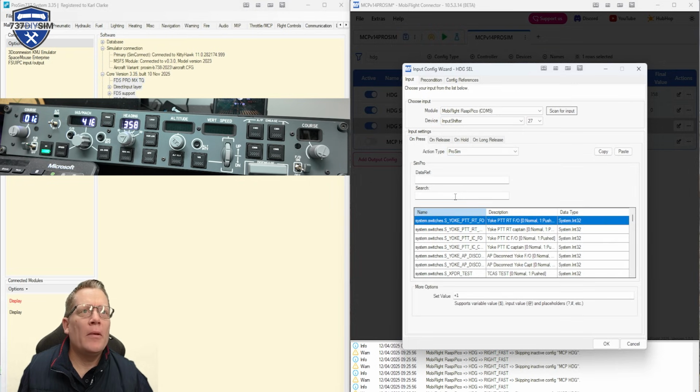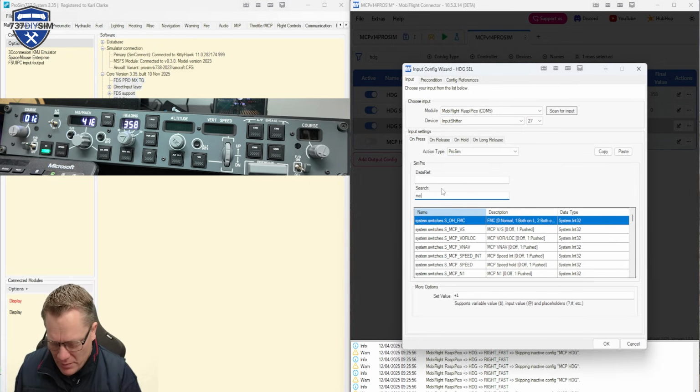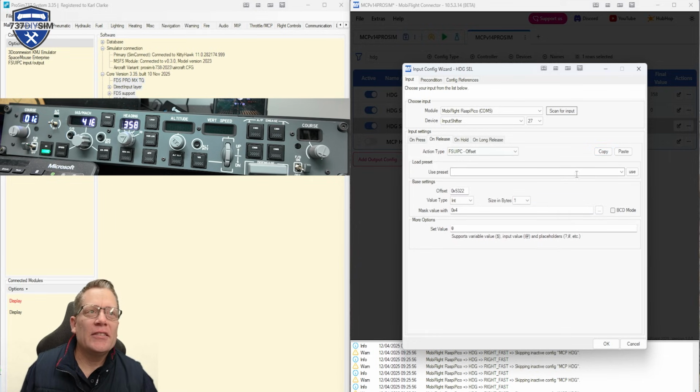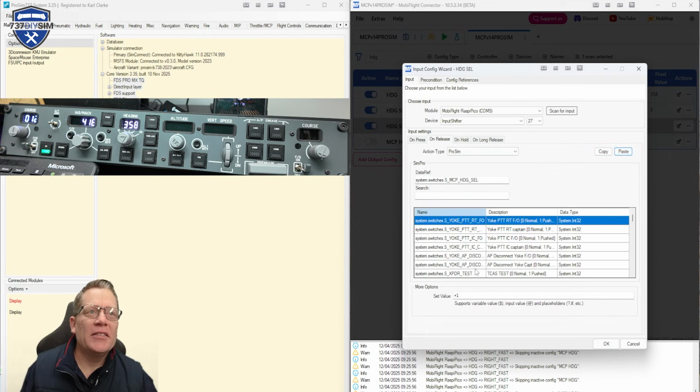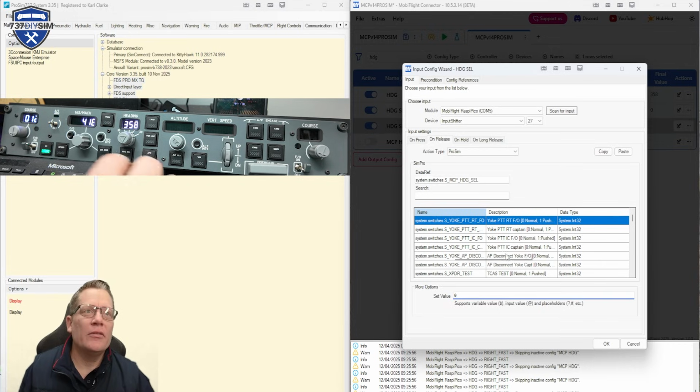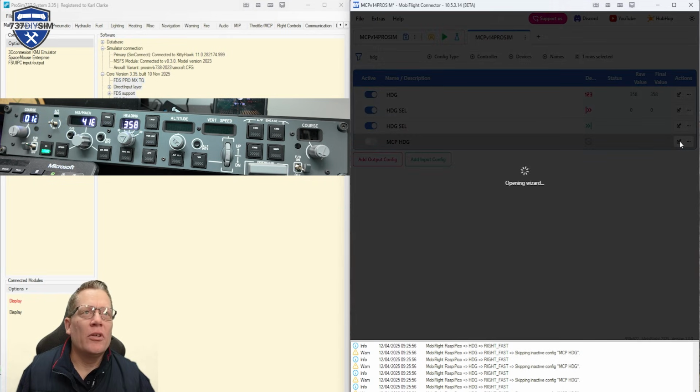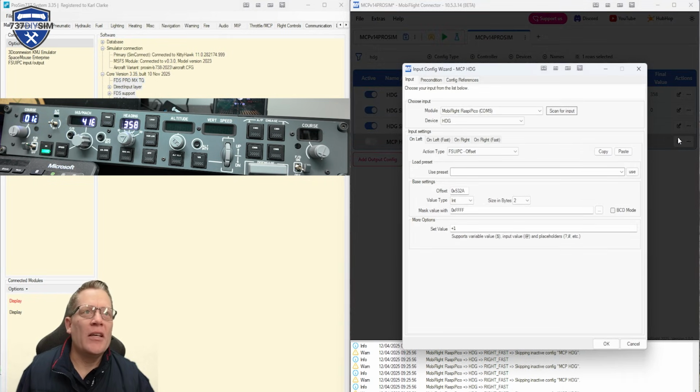Select ProSim. Search, it is MCP heading for short. There it is. Copy it. Oh, I nearly pressed OK. Move over to release. Paste it. And change the value to zero. Hit OK. Done. Finally, the last one. This is going to be the heading encoder. It is. There we go.